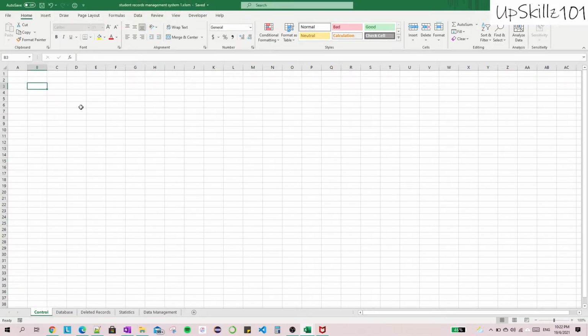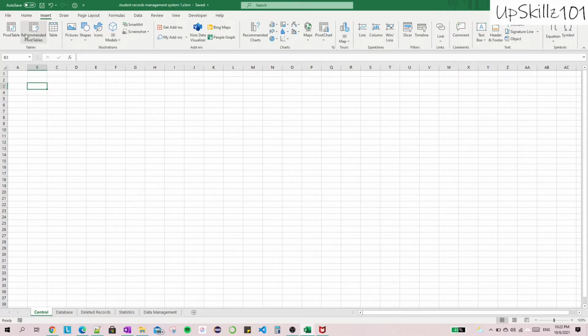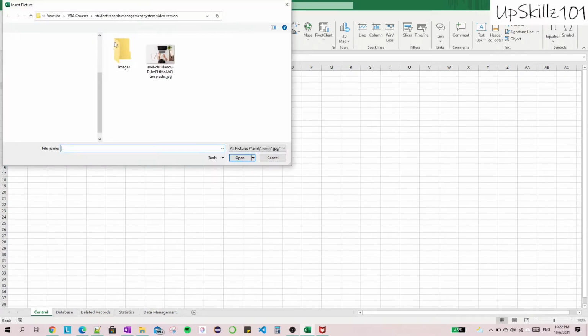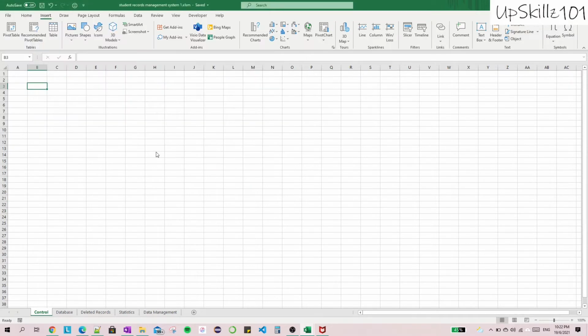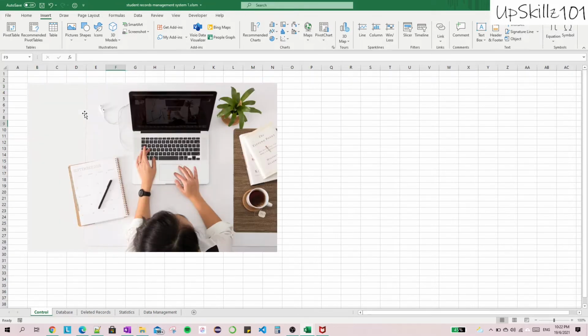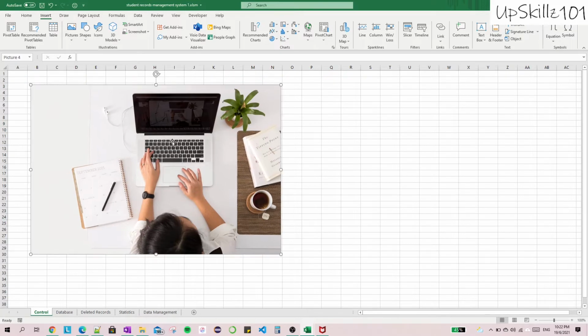So first step, insert, click pictures from this particular device. It's entirely up to you which picture you want to use, but for the sake of this course, I'll just use the picture that I already have. Insert. Okay, it's taking a while. Alright, it's in.